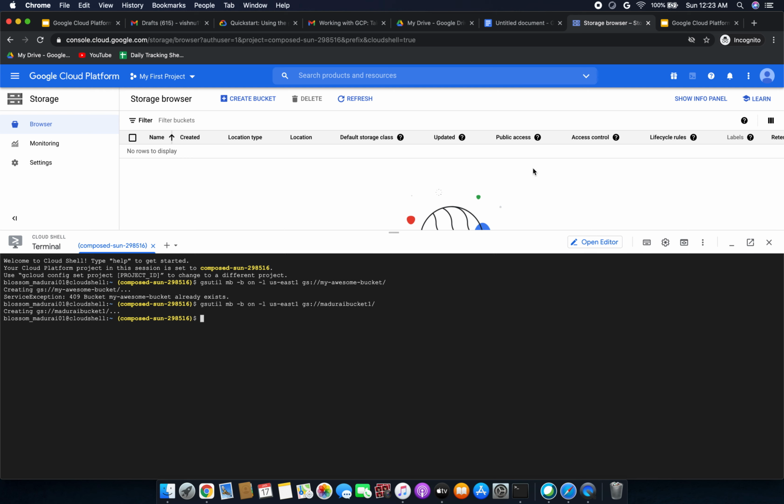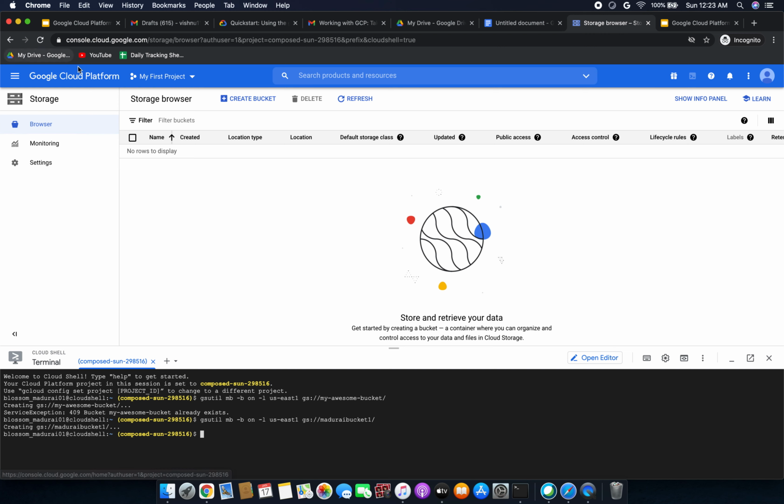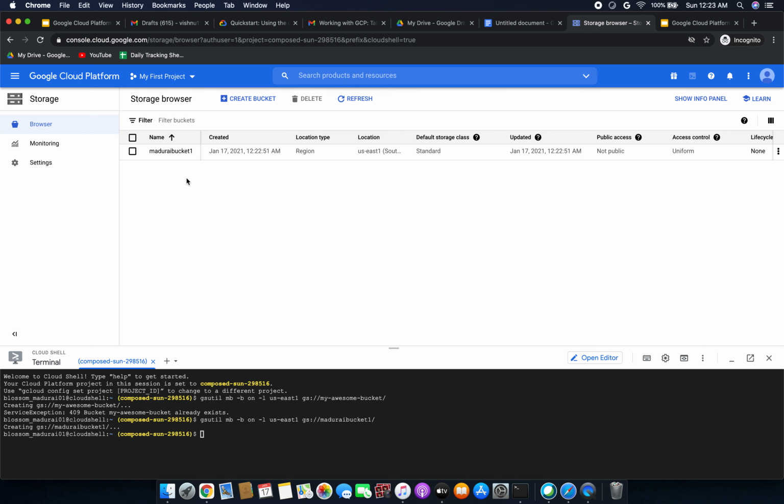Okay, so what we are going to do is check whether the bucket has been created or not. So just click refresh here in the console. See friends, Madurai bucket 1 has been created now.